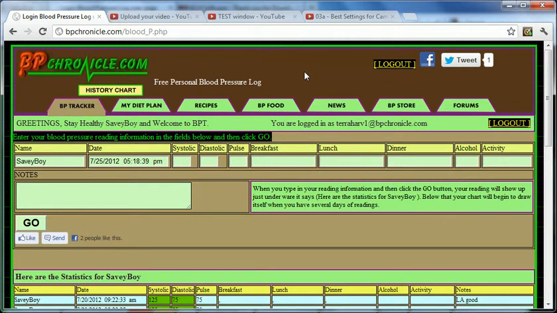I'm going to start up at the top of the page and I'll run through all the features on this page, and then we'll get into actually logging a blood pressure reading.